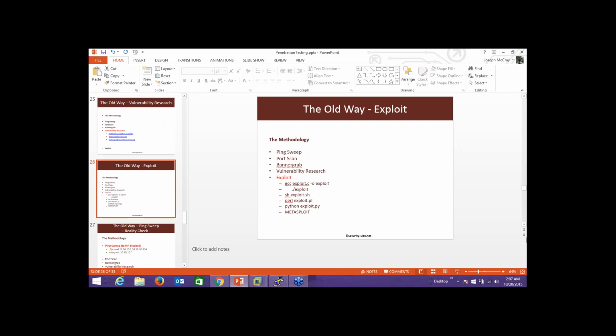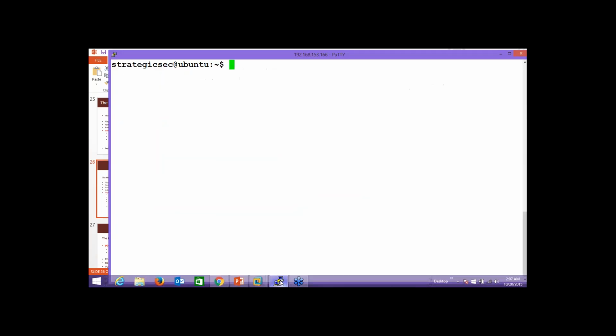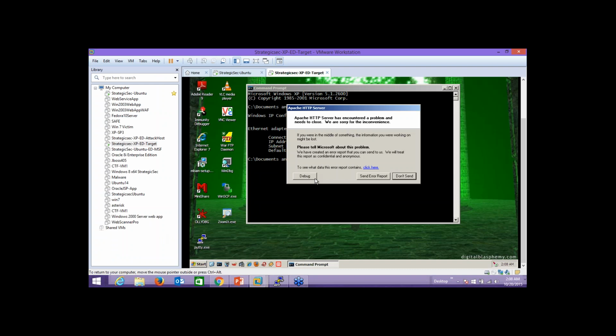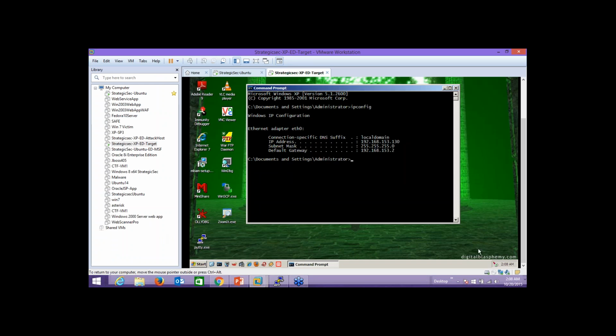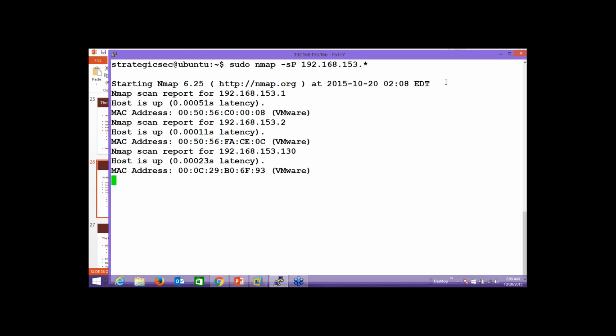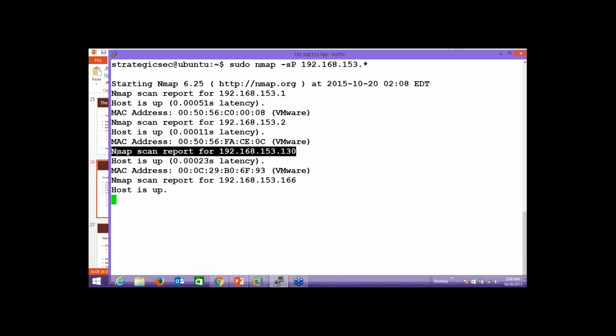So before I jump into the way that I do it now, let me walk you through that. Let's say I've got a Windows XP host, 153.130. What I'm going to do is a quick ping sweep. So let's sudo nmap -sP 192.168.153. Right? I'll do this quick ping sweep and see what's up in the network. Okay, there's 130. That's definitely the guy I'm going to mess with.